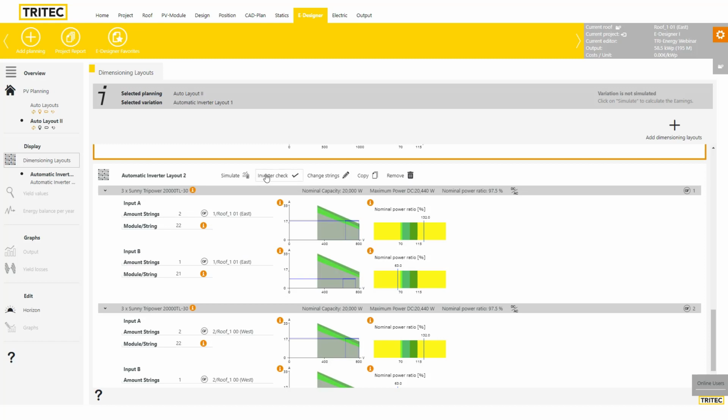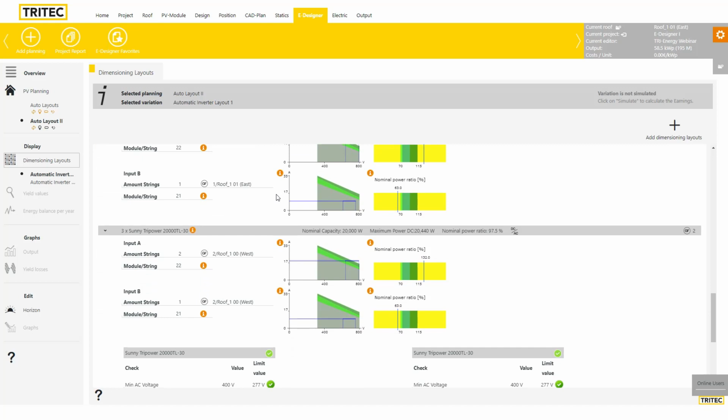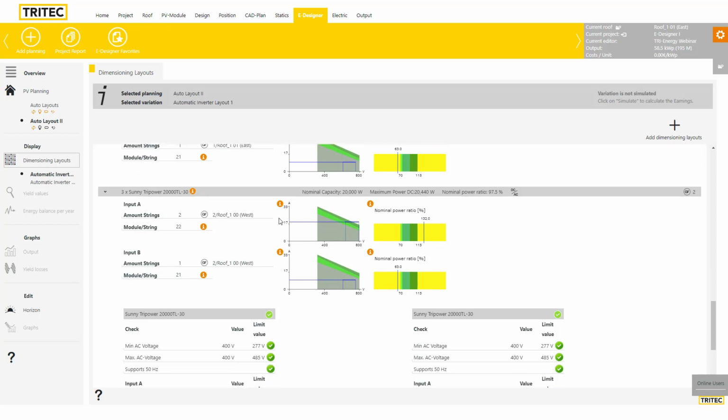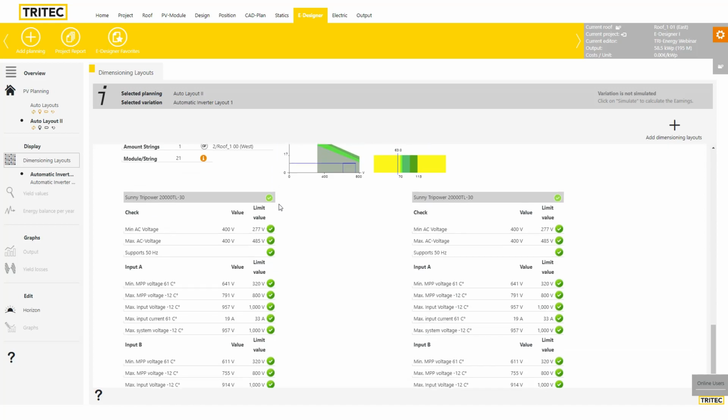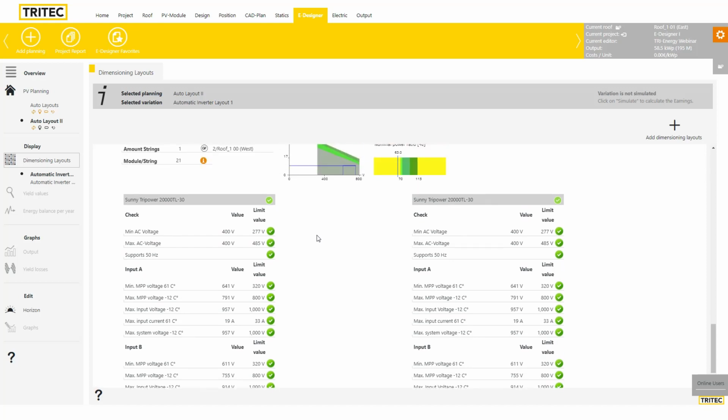To get a better impression here, I could say, well, let's do an inverter check. And actually, that's something that's already done in the background. Once you say, well, I would like to use a variation, in the background this check will be performed automatically, but you could do it at any time after that. I just do that to give you an explanation on that.